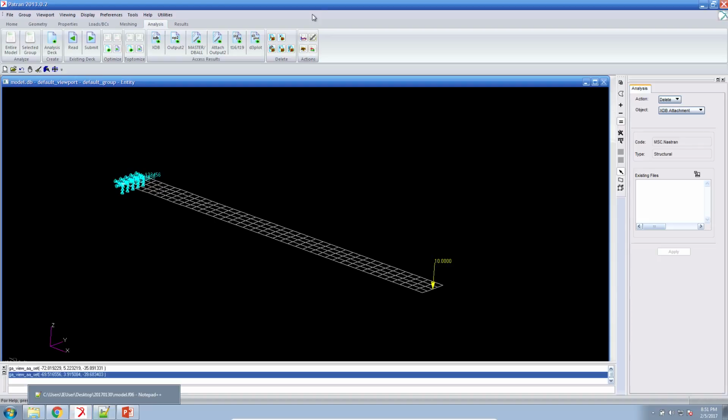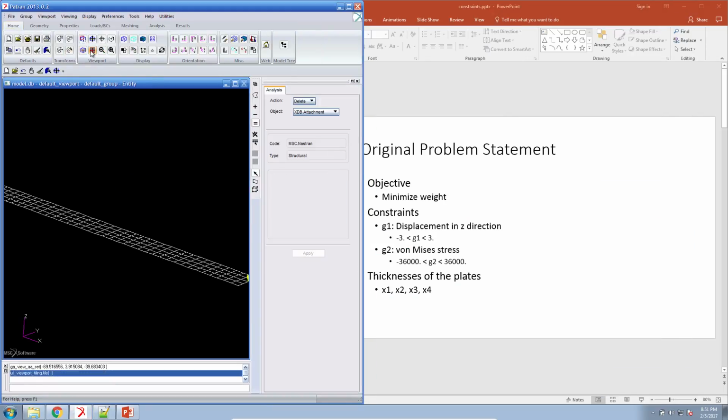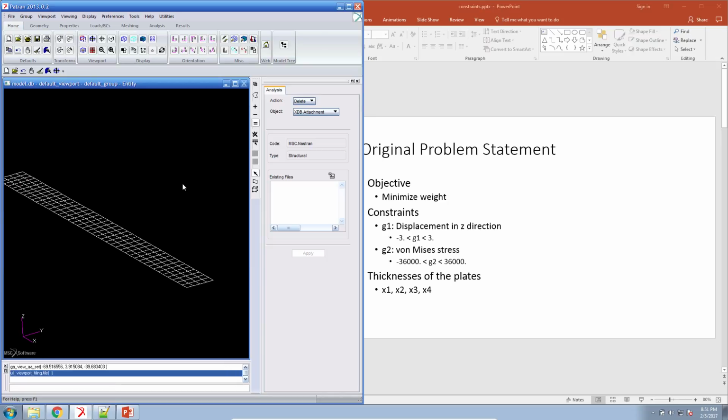Then let me show Patran on the left. So this is the cantilever you may have seen before. It's fixed on one end and a point load applied at the other end. There are 4 regions to this plate. So there's a thickness 1 region, a thickness 2, a thickness 3, and a thickness 4.